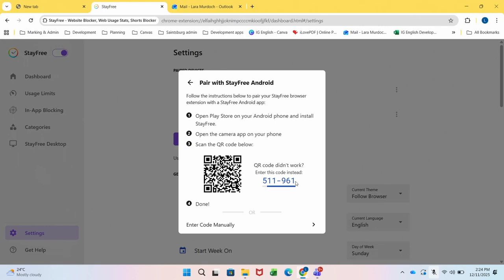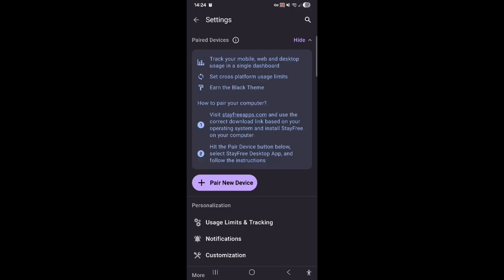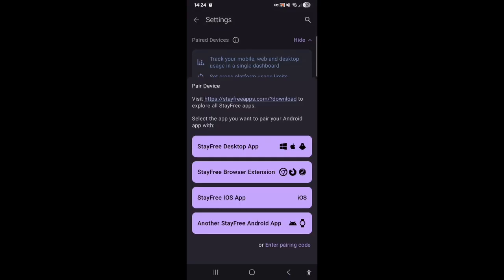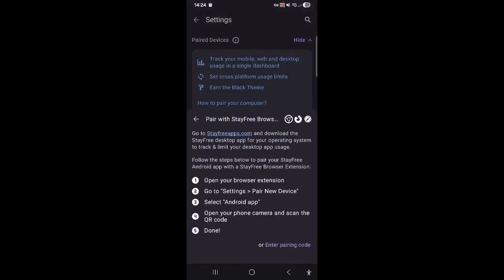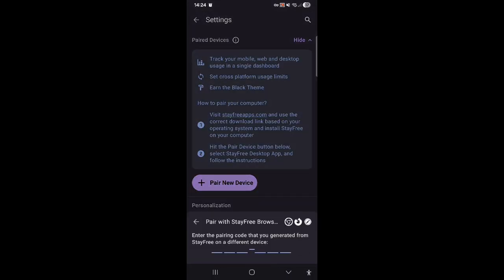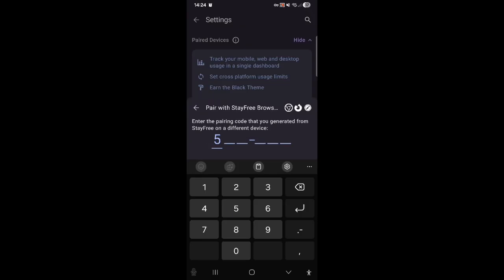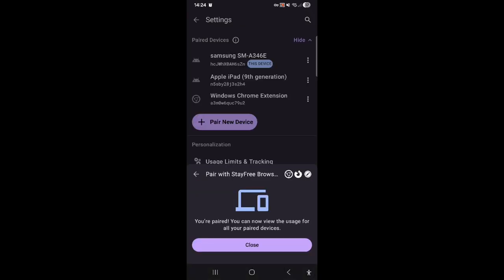Then it's going to give you a code. So on your actual Android, you're going to go to the settings. You're going to say pair new device, right? We are going to connect this one through the Stayfree browser extension because we are connecting to the extension. And then we're going to enter the pairing code. And our pairing code is 511961. You will get a different code each time.